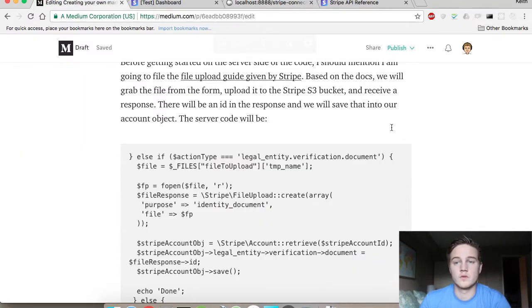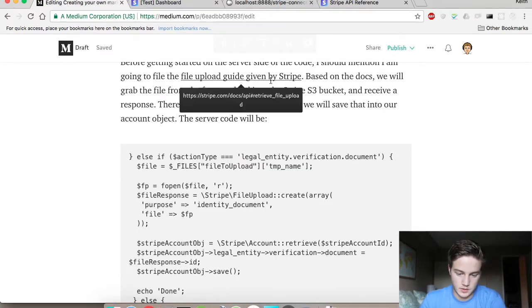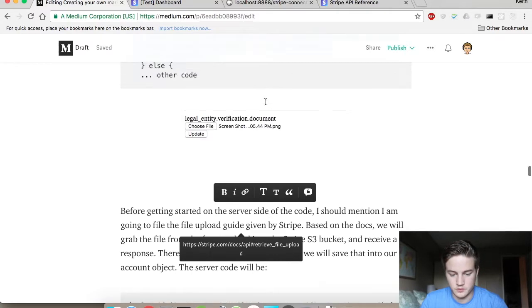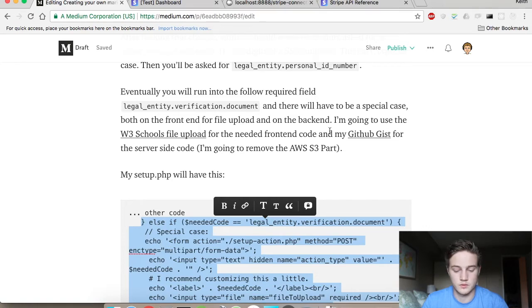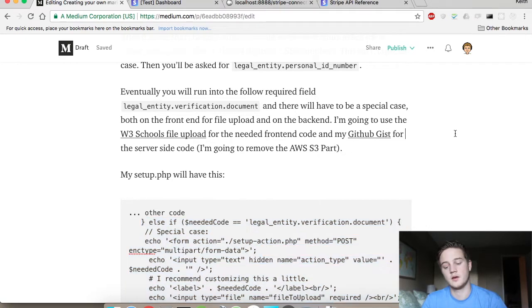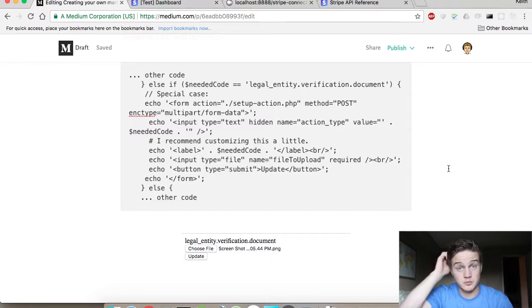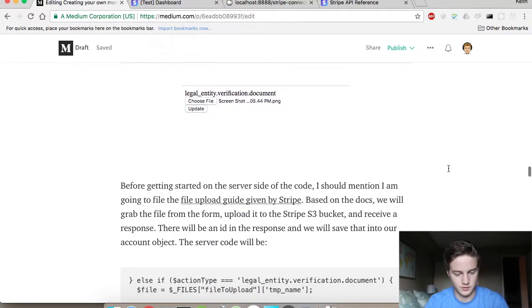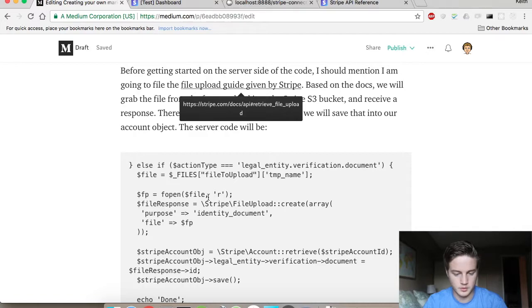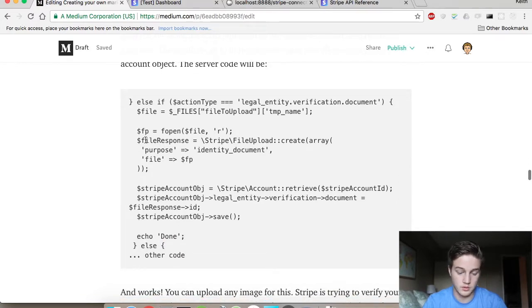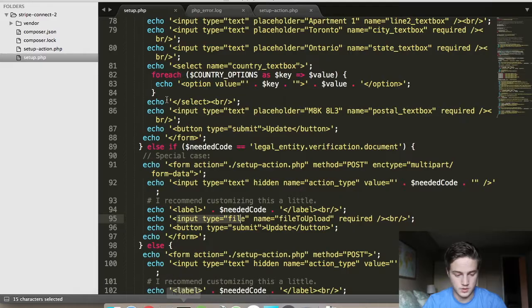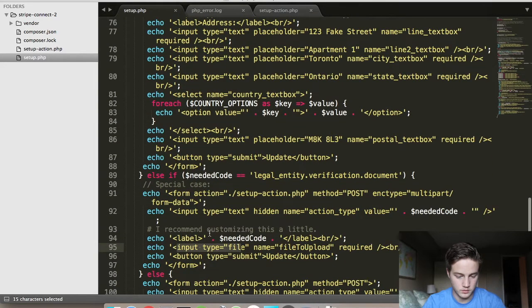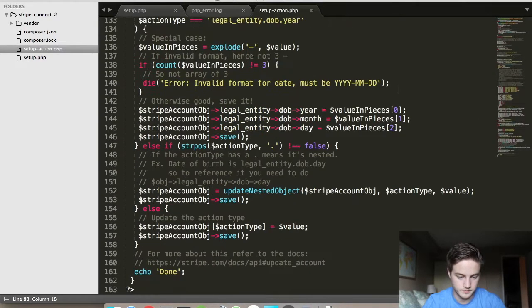So now what I'm going to do is follow the file upload guide given by the Stripe documentation. I'm also following W3Schools for this. This is for the form, and then I have a gist here that is S3 upload. I'm not doing the S3 part, I'm just doing the file upload. The file upload guide from Stripe tells you that you have to upload to their S3 bucket, and that's what this code is here. So I literally have to just copy and paste this in. This is why I wrote the documentation, because I went through all of this pain doing it myself.